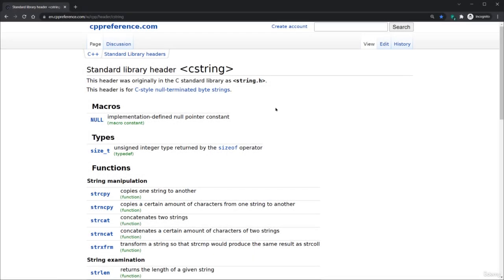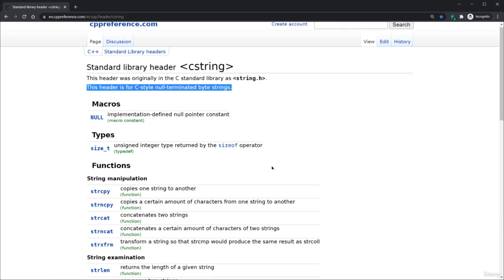A quick reminder, you can always check the documentation. In this case, I have the documentation on the library header cstring. As I mentioned, originally this was in the string.h file, but in modern C++ we use cstring, so we're not concerned with the header files. We use the file without the extension. And you can see this header is for C-style null terminated byte strings.